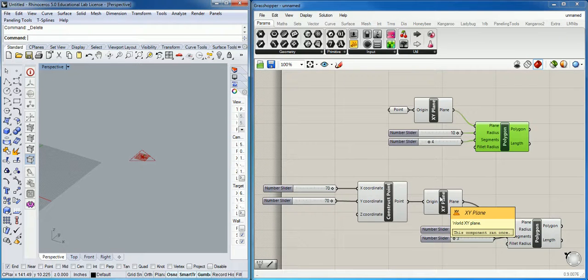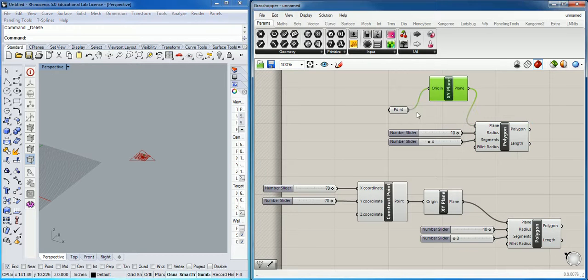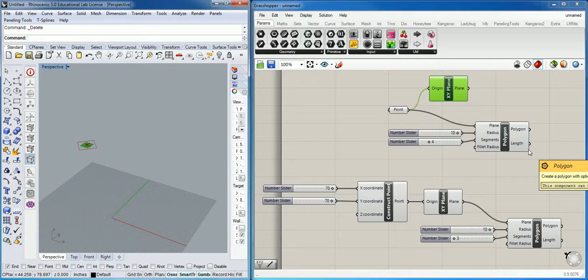Okay, so before we start, there was a question. Why am I putting the XY planes in? Because really, this particular component provides its own XY plane. It's already built into it. So it's kind of redundant, right?